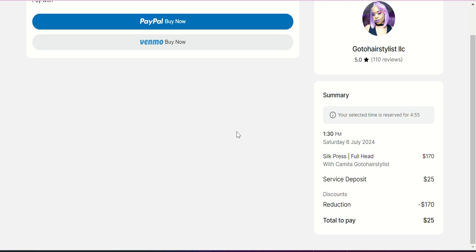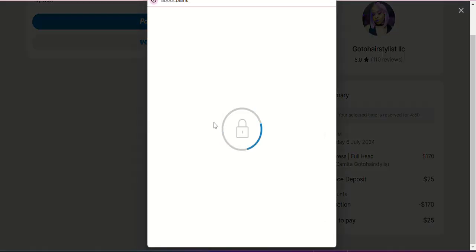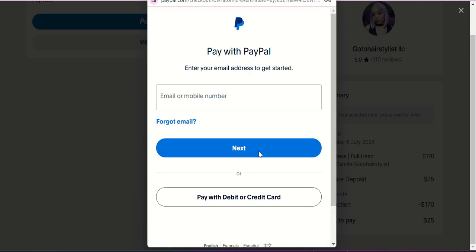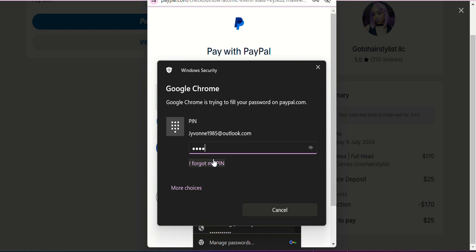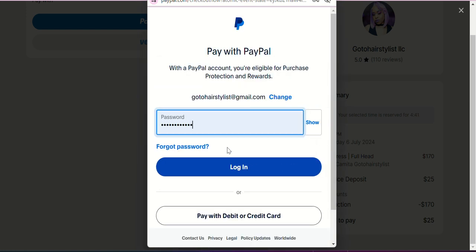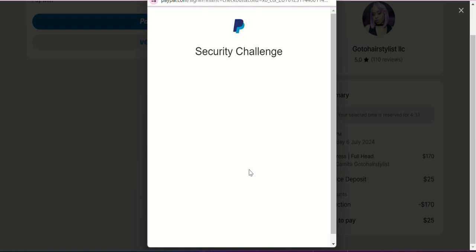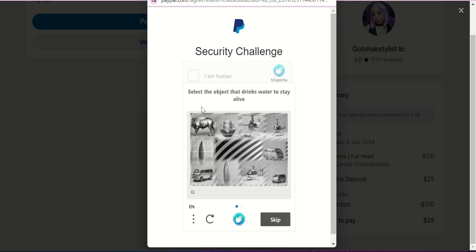And in this case, you just select PayPal. I do not have a Venmo, so you would select PayPal. And in this case, I may not be able to continue. But you will go ahead and log in utilizing your PayPal account. And PayPal has security challenges. So, well, yeah, you got to make sure you go through the security.